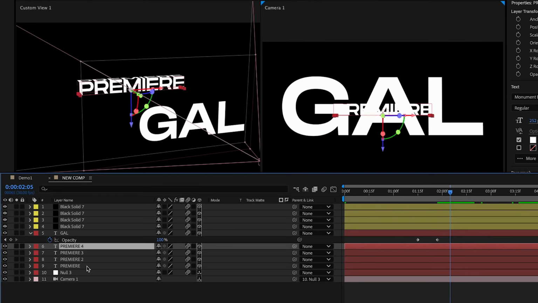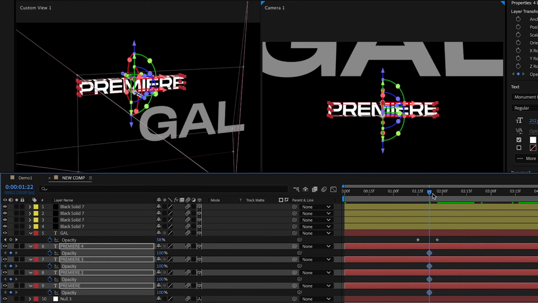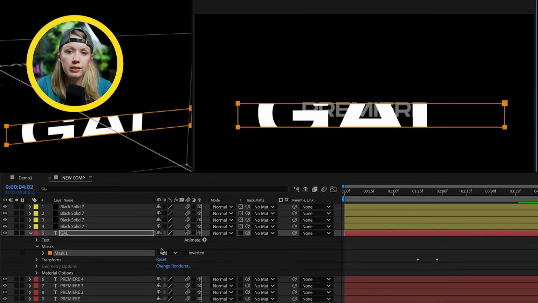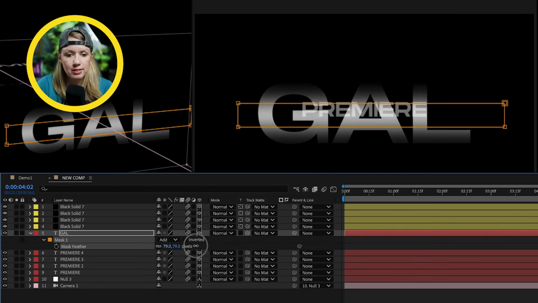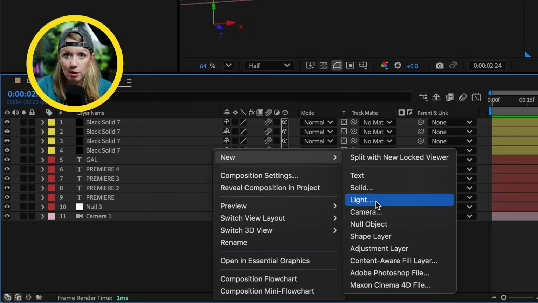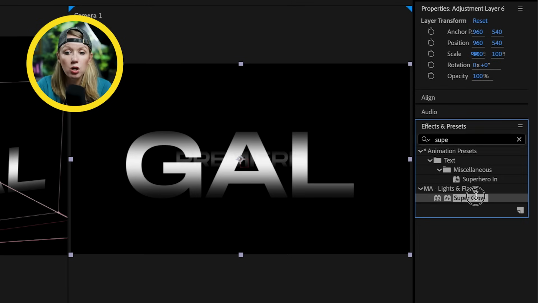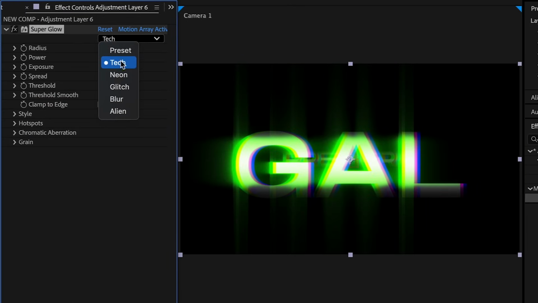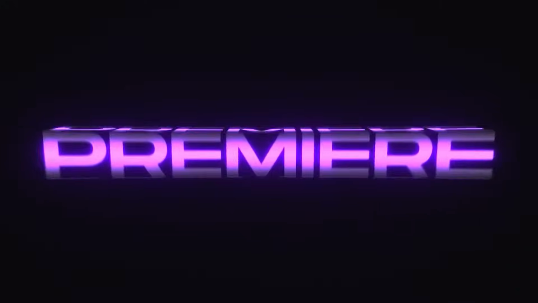Let's also keyframe the opacity of the text in the cube. I want to lower the opacity of the cube as we reveal the final text. After I messed around with the animation a little bit more, I added some final touches. I created a new adjustment layer on top of everything and added glow and noise using Motion Array's Super Glow effect, which comes with some pretty neat presets. And here's the result.